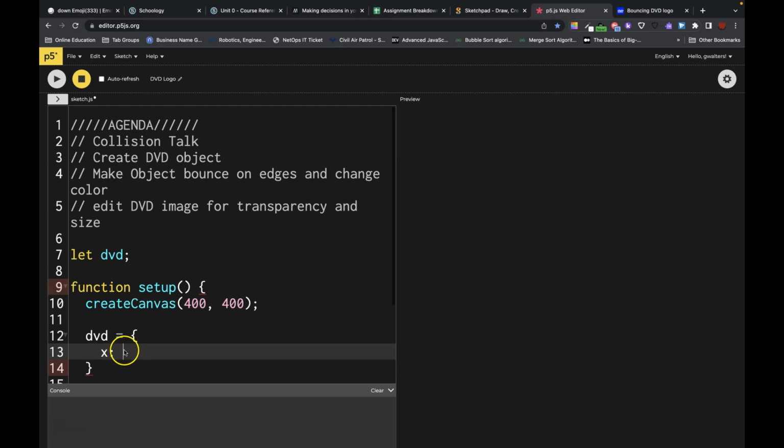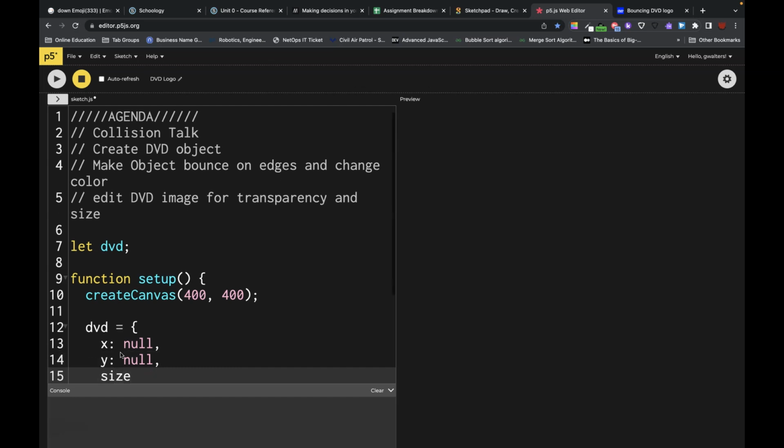In this case, actually the easier way would be to not calculate the X. So we're just going to make X null, we'll make Y null. Now what is null? Null is basically a non-value. It does not exist. Okay, so it means that we are going to have to give it some value. Now my DVD logo, I'm going to make it square, so I will just call it a side, and let's say our side is 50.